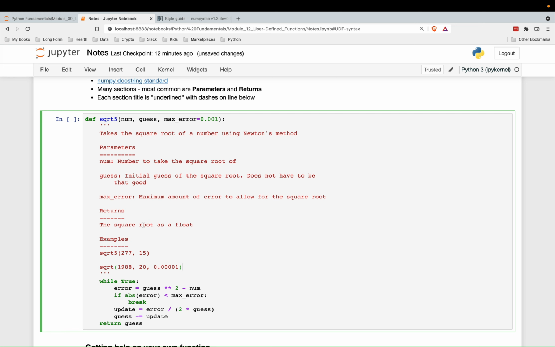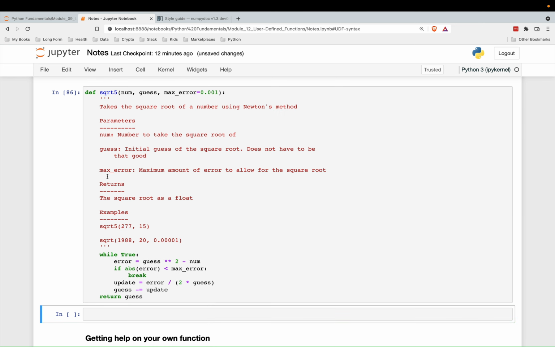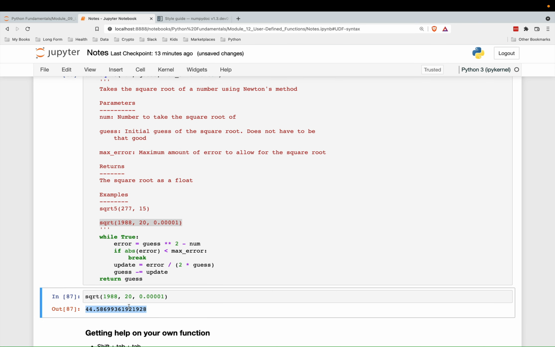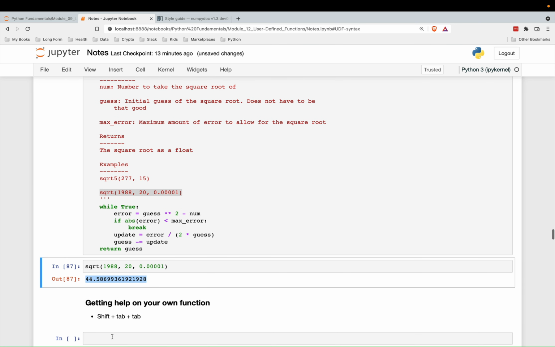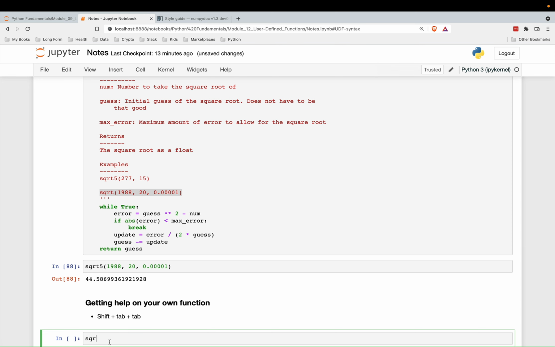All right, so what we've produced here is the docstring. Now I'm going to press Shift Enter. It doesn't affect how the code is run. So let's go ahead and run this. We can actually run this example to make sure the example works. So that is the square root. And that's not square root of 5, let's do square root of 5, that's what we really want.